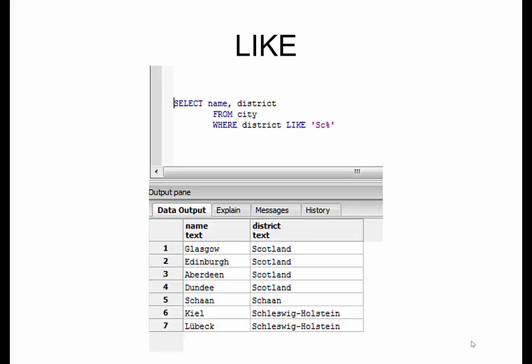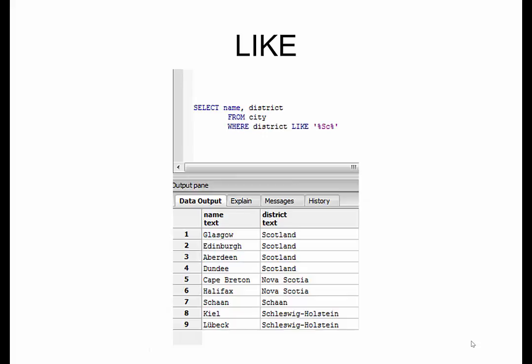There we are, we've got our Scottish cities, but we've also got Schaan, which I guess is in the Netherlands, but that's just a guess. Kiel in Schleswig-Holstein, somebody in Germany, etc., etc. We can put wildcards either side. So in this case, we can have more than one wildcard, so we want any district with an S and a C somewhere in it. Okay? So here we've got Scotland. It happens to be at the beginning. Nova Scotia has it in the middle. Schaan has it in the beginning, and Holstein has it at the beginning as well.